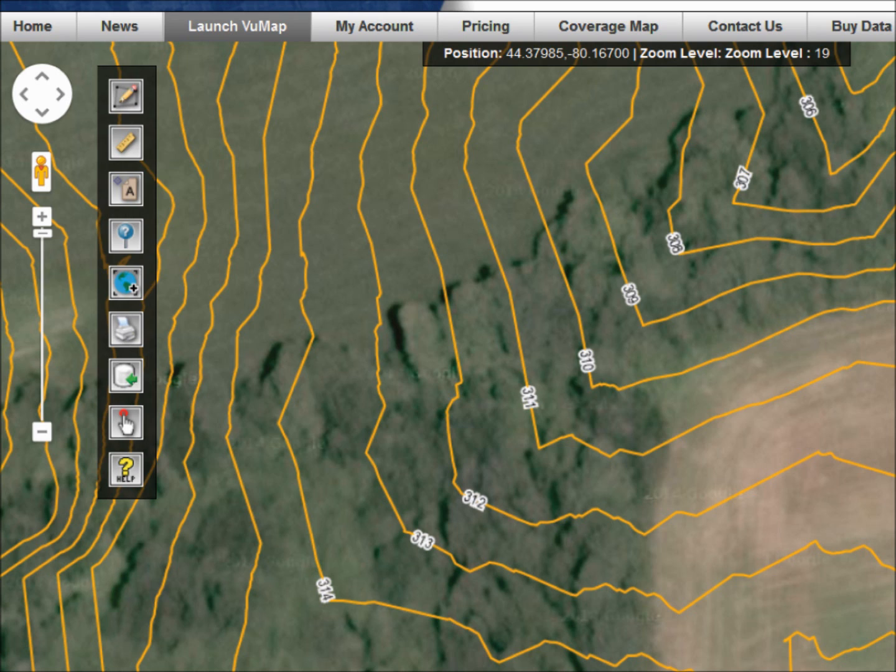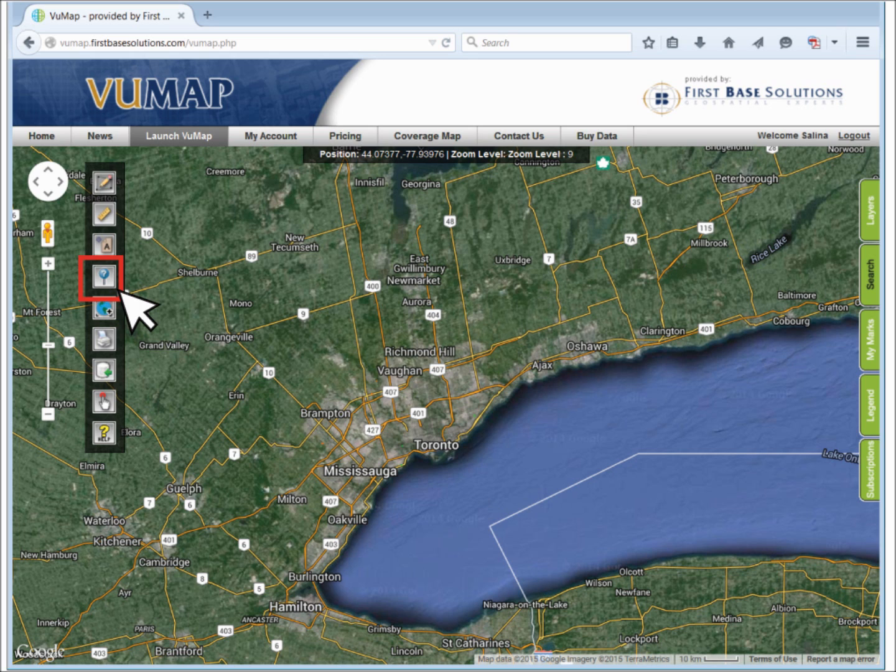Some layers have information about the individual features. For layers with limited information, like elevation contours, the features are labeled directly on the map for you to read. For layers with more information, you can use the Query tool to see the full record about individual features on the map to learn more about them.